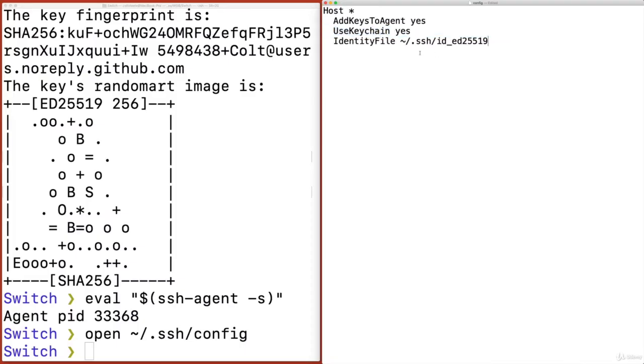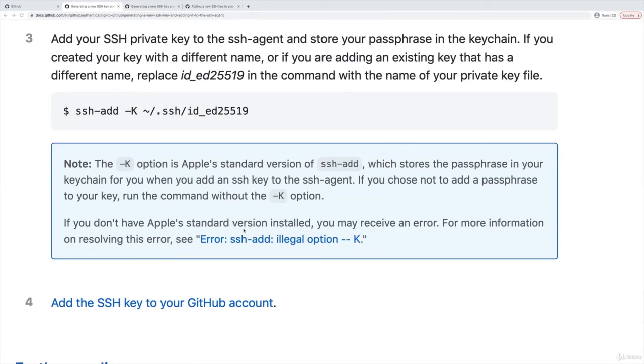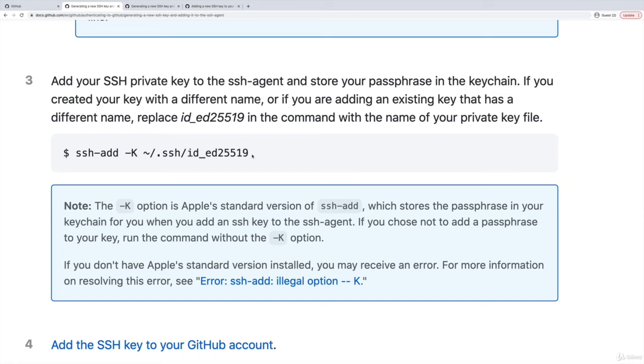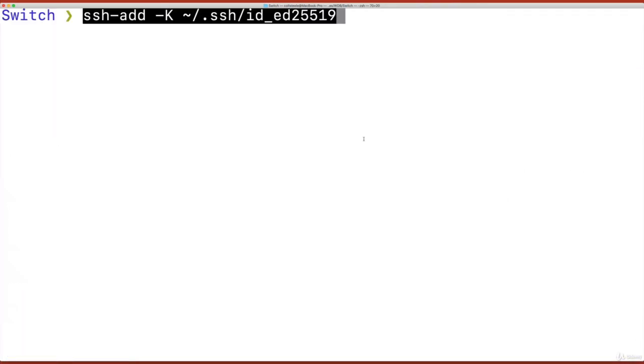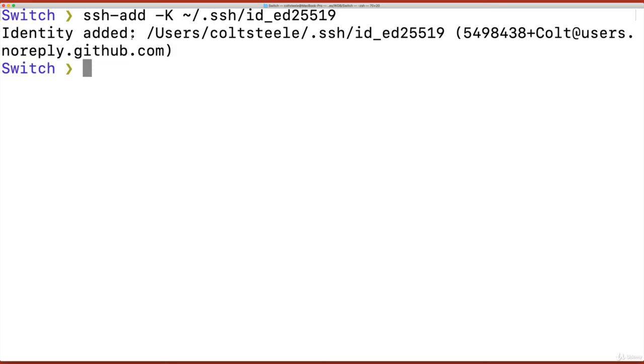Also, if you elected to use a passcode when you generated the key, you'll want this line. And if you did not use a passcode, you don't want that line. Now, the final step here, well, the final step before we go to GitHub, is to copy this line, which is to add our key to something called the SSH agent, which we just started up. And if we do this, again, you need to make sure you're using the correct file name that matches the file name you generated. But again, this is the default. So if you didn't deviate, this is all you need to do. We'll run this line. Okay, identity added.